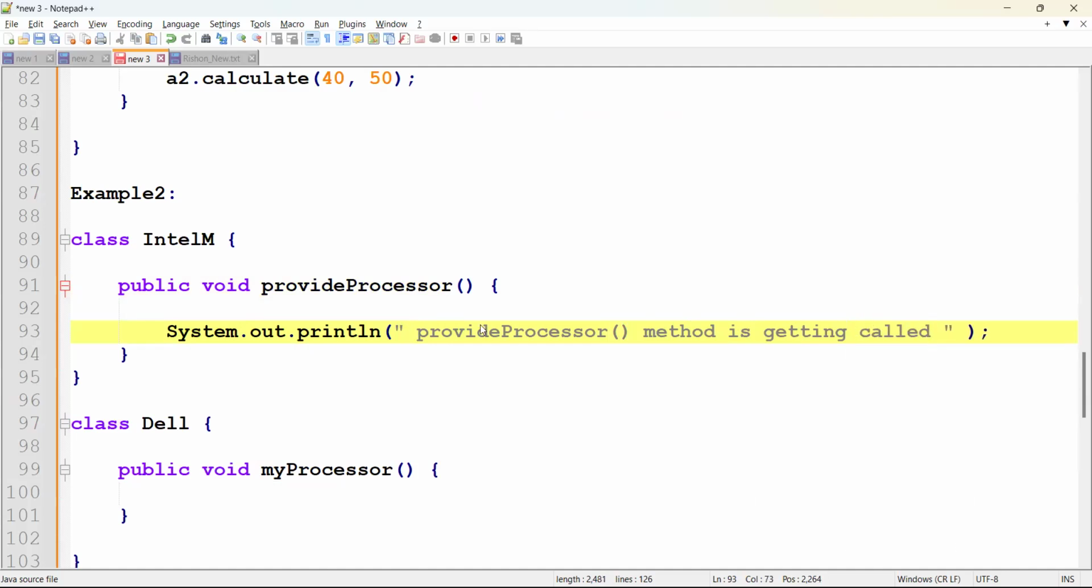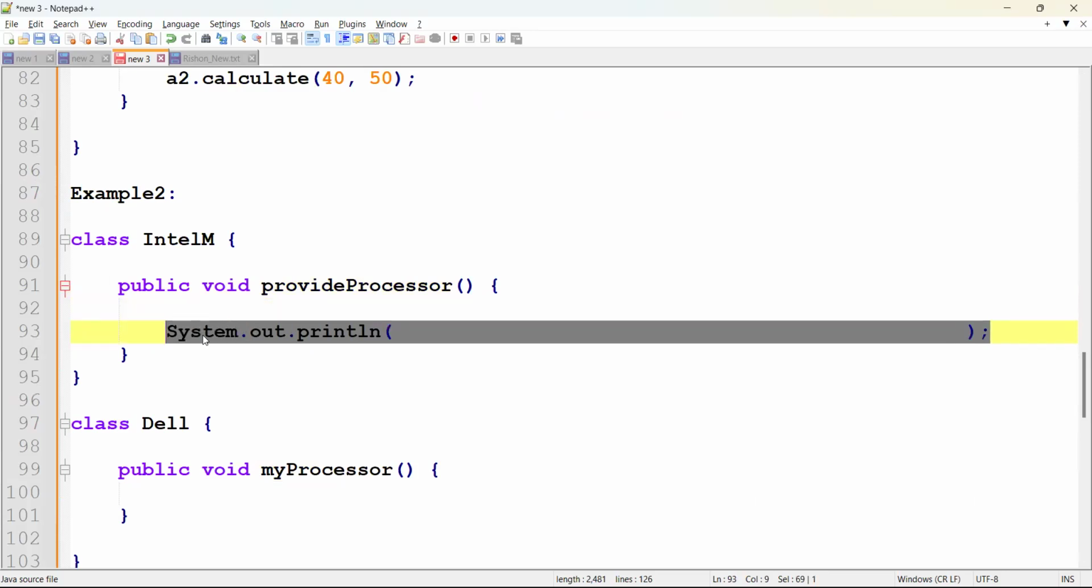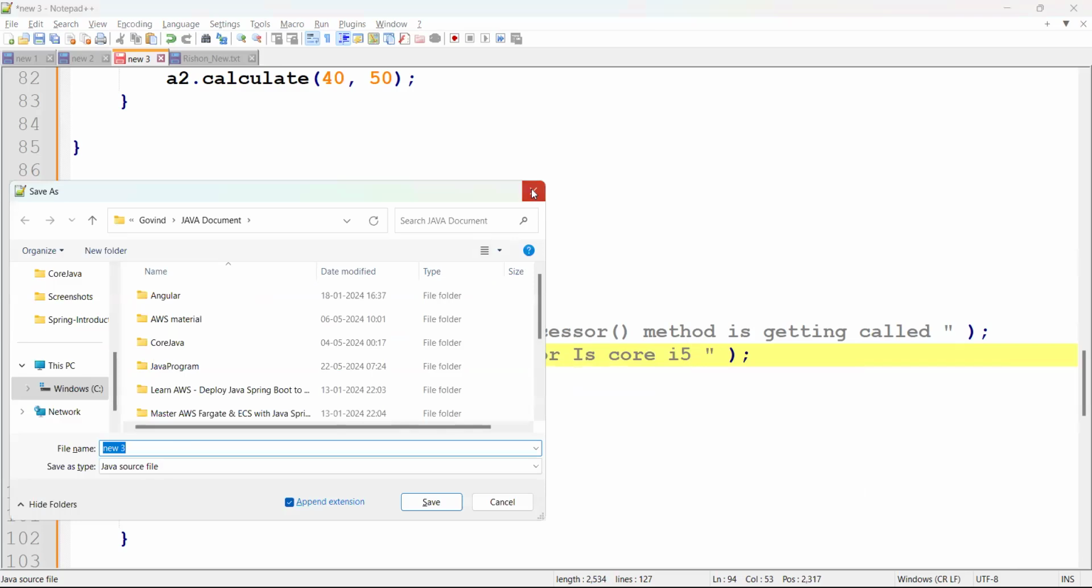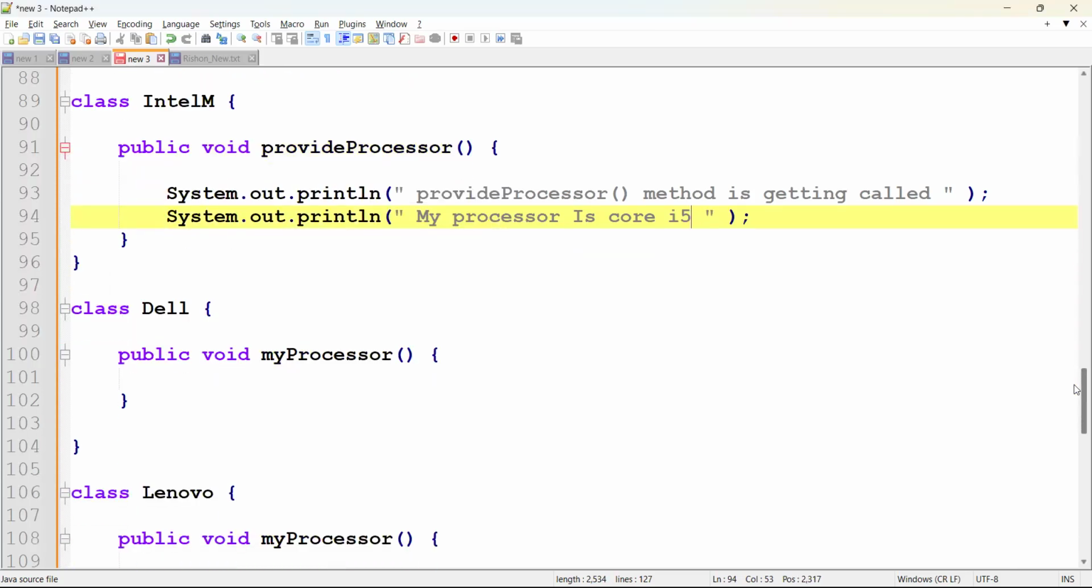Okay, I am writing a simple statement here. You can write one more line of a statement. Suppose I'm saying core i5 or core i7. So suppose I'm saying my processor is core i5 or something. Intel is the company who is responsible to provide the processor. Now, to know my processor, somehow I'm going to call the provide processor method.